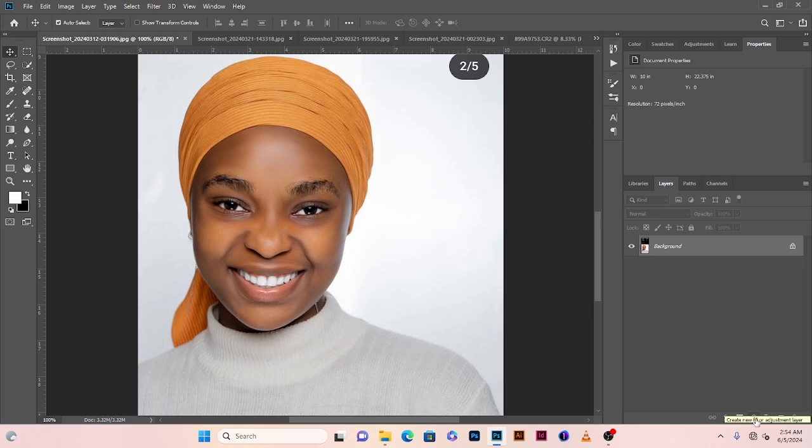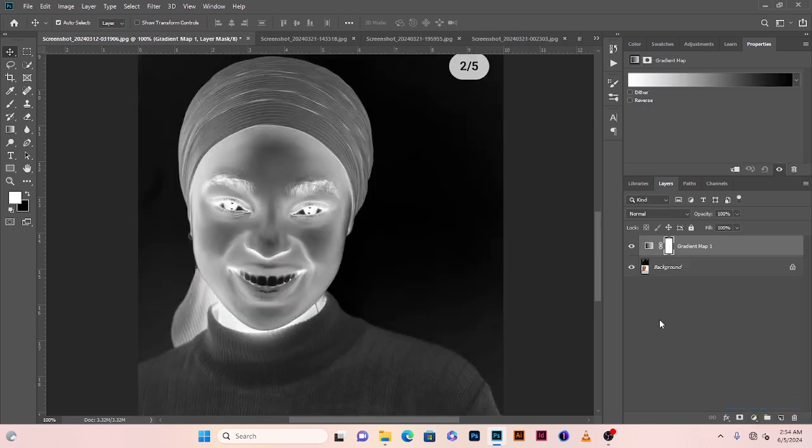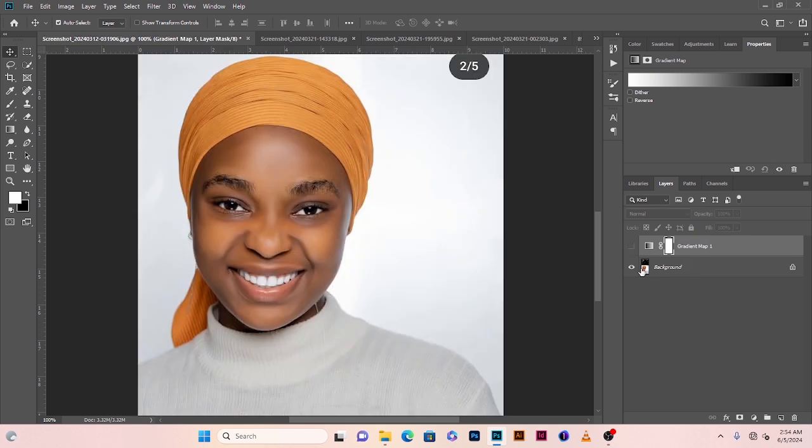We come down to create new fill or adjustment layer down here, then we come down to gradient map. When you open your gradient map, it is a layer, and you will realize it has opened at the top of your file, over your subject, and it has displayed an effect. So what we are going to do is mute it, or close the eye, so that we can easily have access to our background layer.